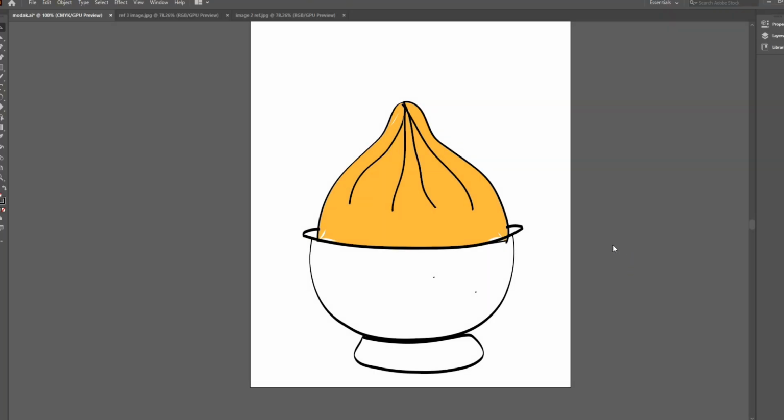Guys, did you know creating a realistic modak with AI can be this simple? I'll show you step by step how I transformed a plain sketch using Adobe Illustrator into a premium, eye-catching Mawa modak design in just a few minutes using Adobe Firefly.